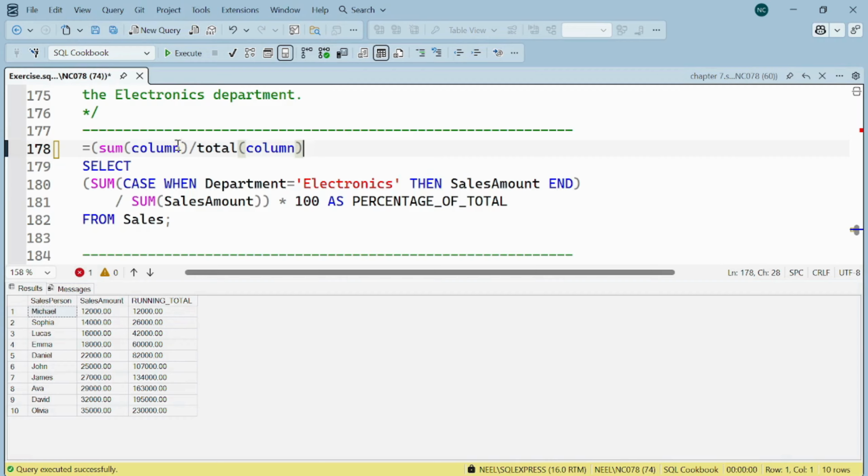So this column will be, let's say, equal to electronics. So this is the sum of the sales column where the column is equal to electronics, and we will divide by the total of that particular column. And for getting the percentage, we will multiply by 100. Then we will get the percentage for that.